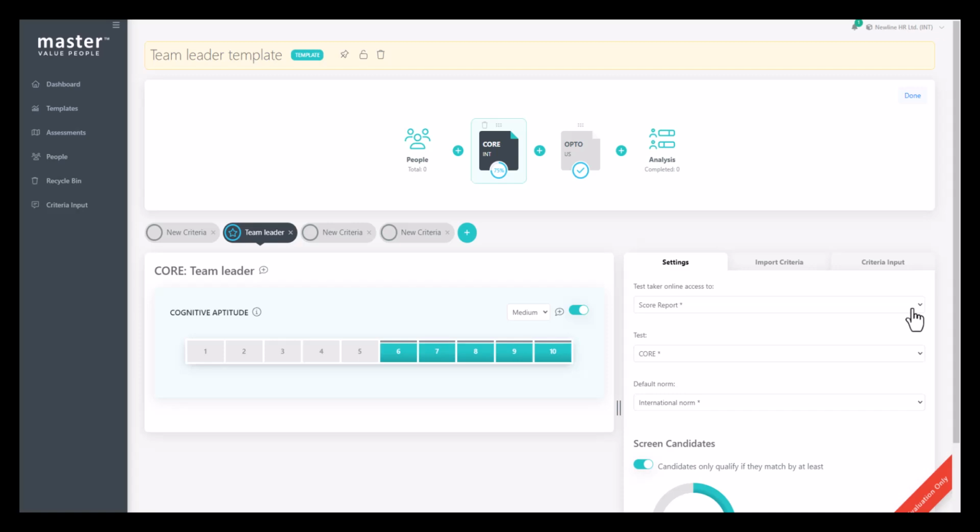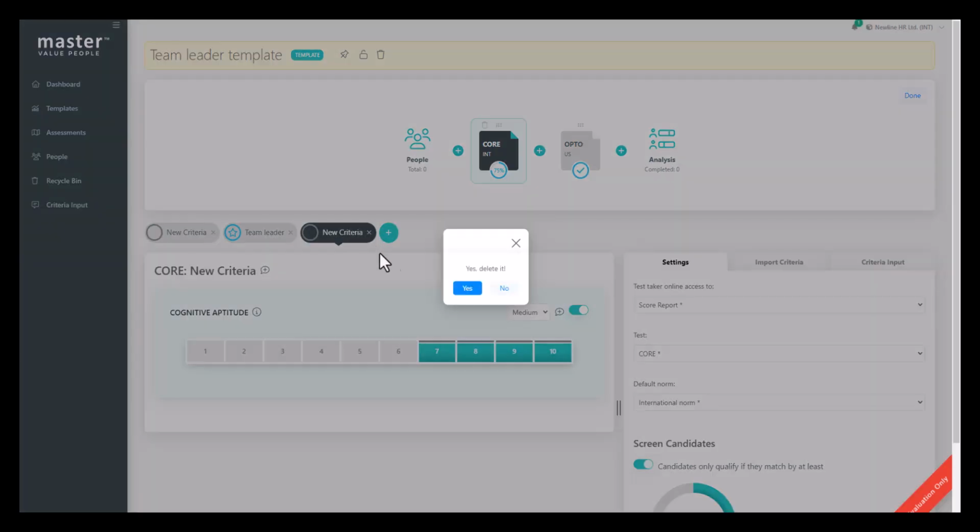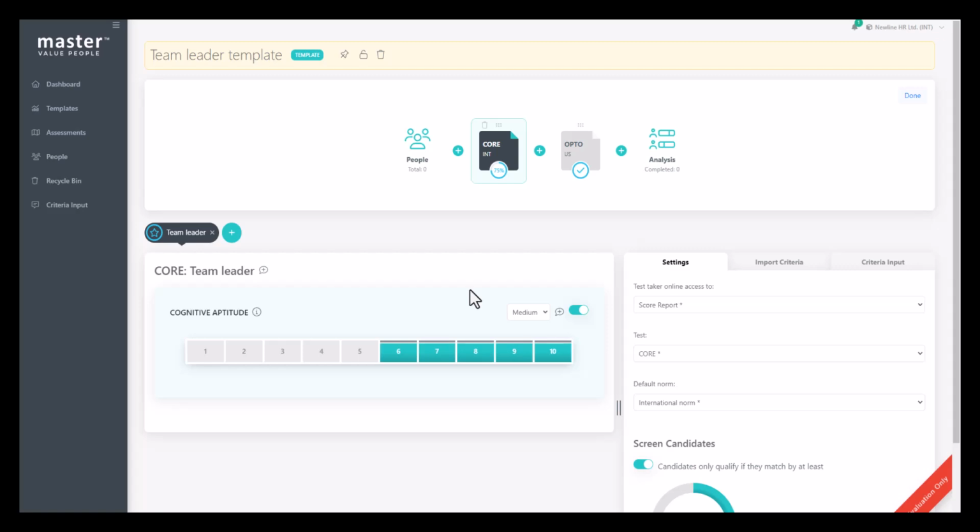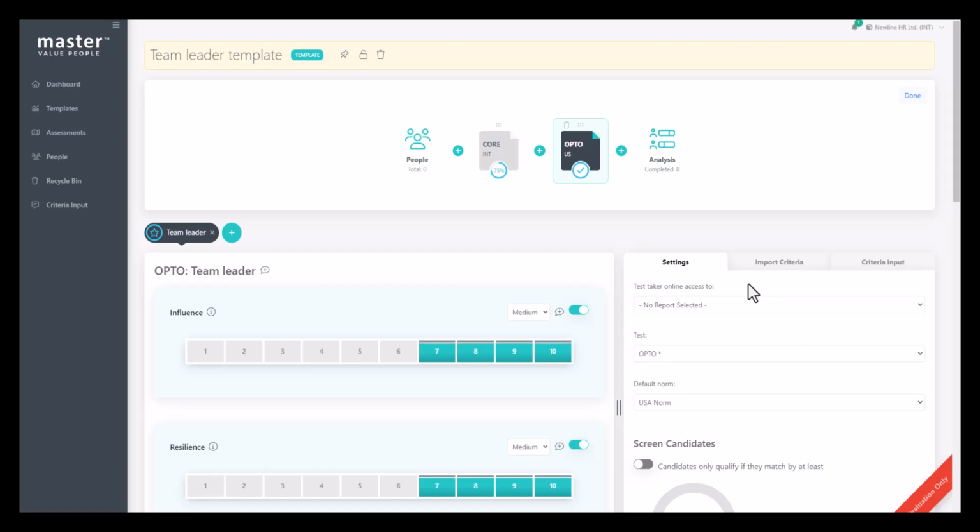In this case, you can see we've used several different criteria in the assessment, and it's very important that we know which one of these should be our start criteria. So we may also choose to remove the others if we're not going to use them for our template. This is especially important when working with an integration with an ATS. Again, it can be good to review the settings for each test to make sure everything is as it should be over here and on the other test as well.